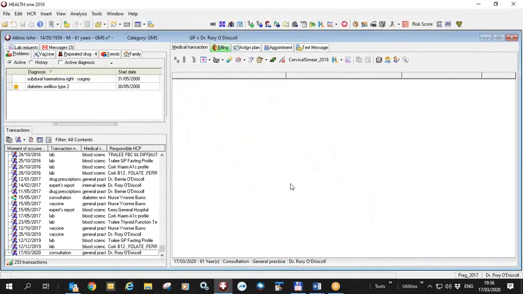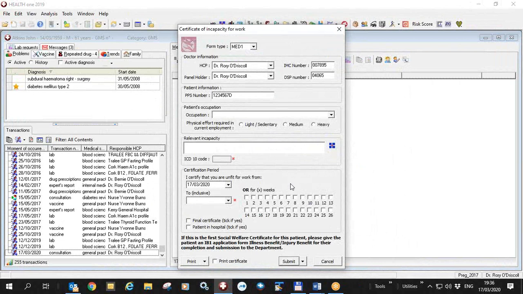Once you click OK, Health 1 will open this 6 cert. You will only have to do the consent once for each patient. So this form has been available since the previous versions of Health 1, but now we can submit down the bottom electronically. You can use this Med 1 or a Med 2.